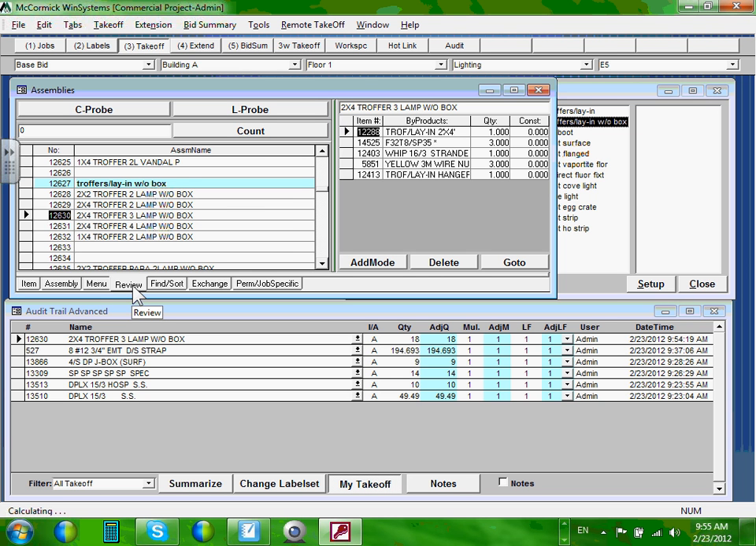Guys, two things. When you click on review, can you see where it says review? The first click will get you what the assembly is. It's an assembly. It's actually a Traffarley N2x4. It has a T32 T8 lamp, a fixture whip that comes with it, and yellow 3M wire nuts. And what's the other one? I can't see it from here. Traffarley and hanger. All these in one big fat assembly.